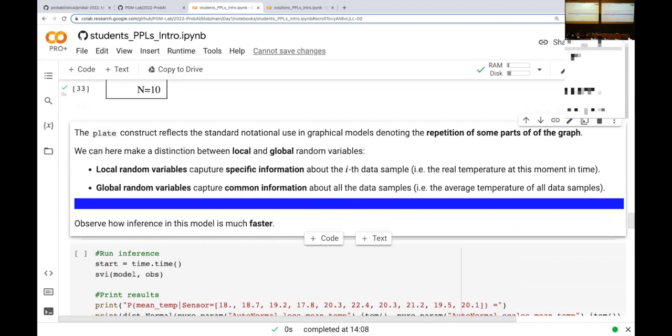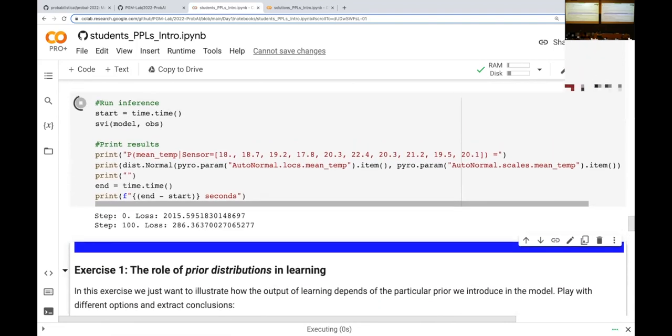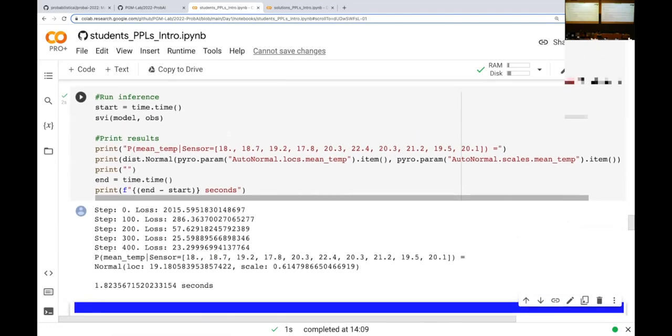And once we have that, we can start to speed up inference a bit. Now from our 7 seconds, we are down to 1.8 seconds or so. This is a simple model, but in large models it's really going to have a huge impact if you are able to exploit the conditional independence statements in your models.